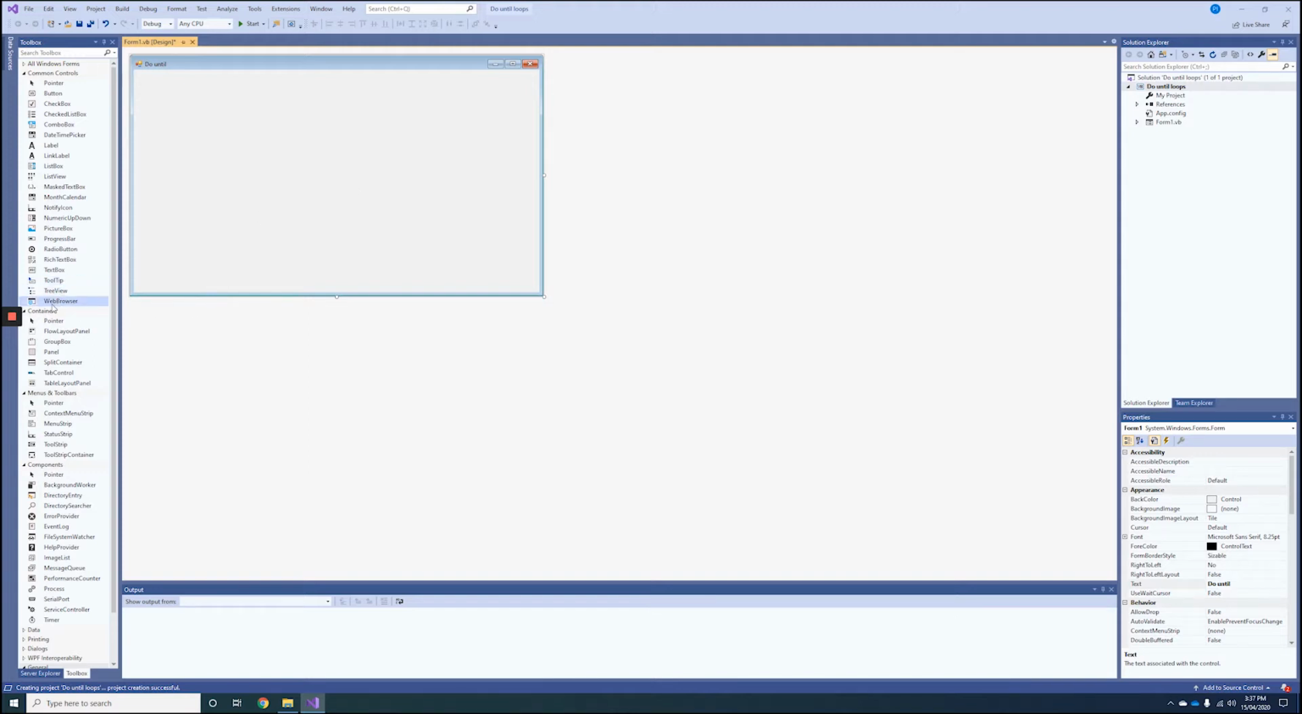So to start this off, we need two labels and two text fields. We call the first label min number. The second label we'll call max number. Then we'll put in two text boxes.